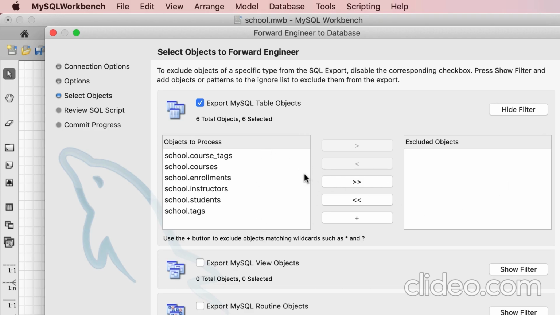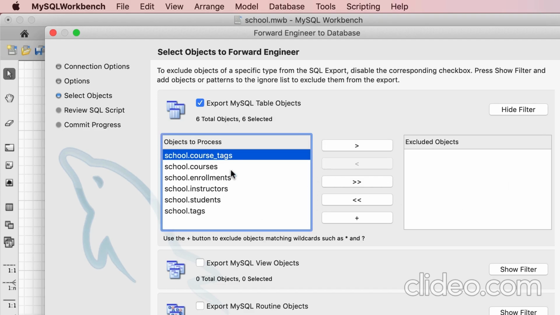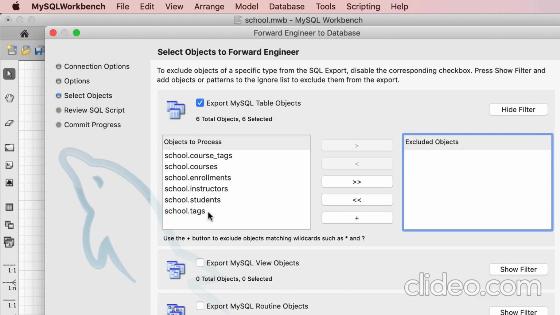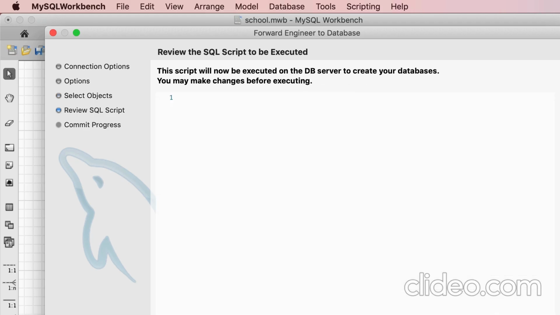By default, all tables are selected, but we can exclude one or more of these tables by selecting them here and moving them to the list of excluded objects. I'm going to take this back to the list of objects to process. Let's continue to the next step.